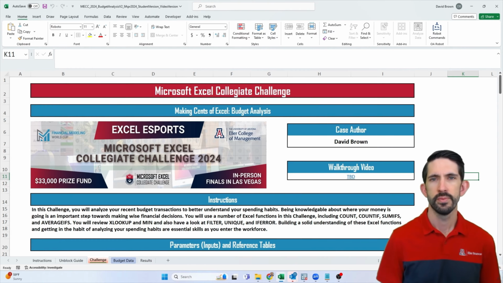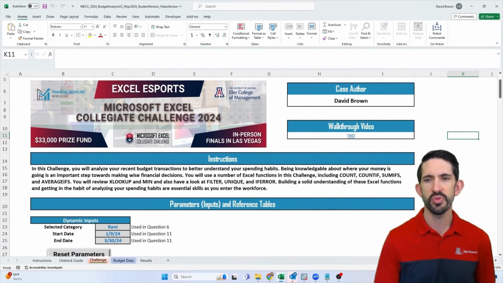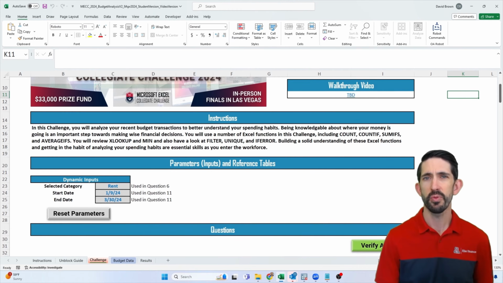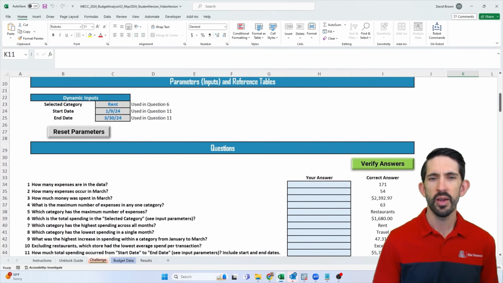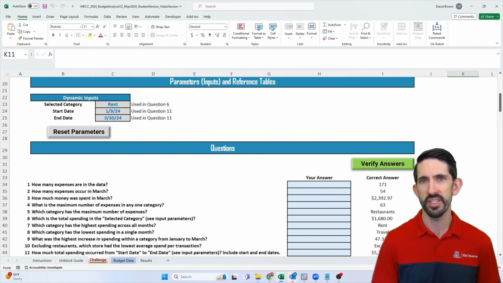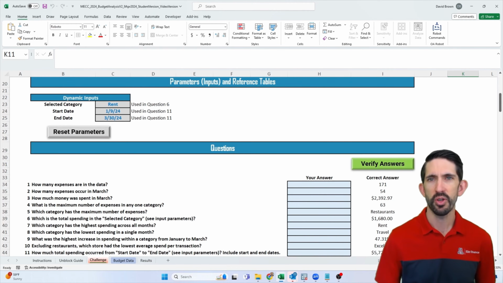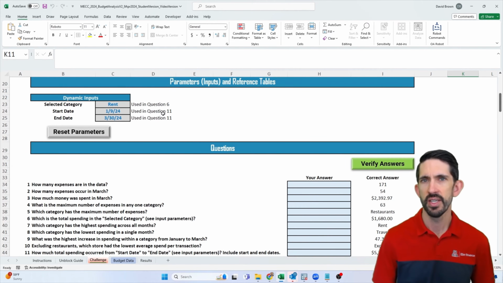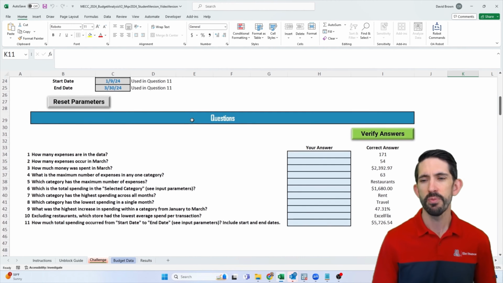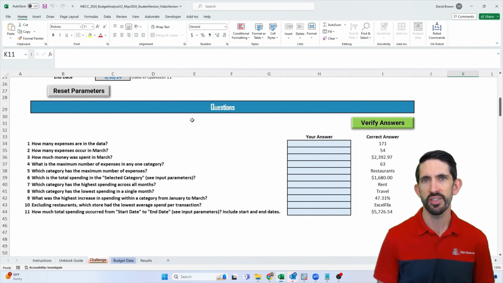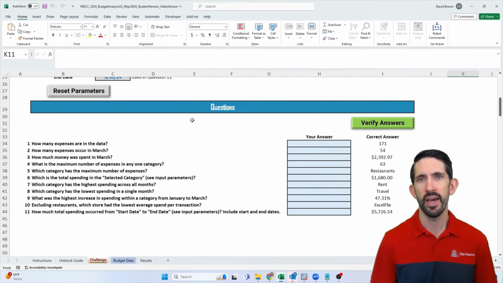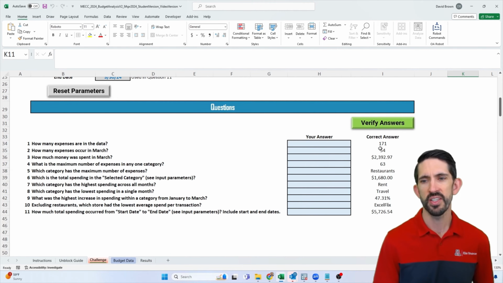Let's get to it. All right, in this challenge, we have a number of instructions at the beginning. I'm going to run through these as we go. Notice that we're only going to have a few parameters this time. These are going to drive a few of the questions, 6 and 11, to make those answers dynamic. That way, when the parameters change, those answers are going to change. However, most of the answers aren't going to change in this challenge. We're going to have a kind of fixed data set that I'll show you in a second, meaning that many of these answers will stay the same, except for those on question 6 and question 11.